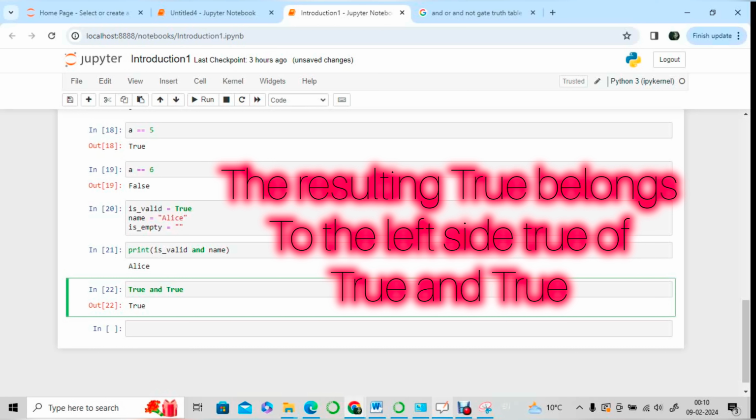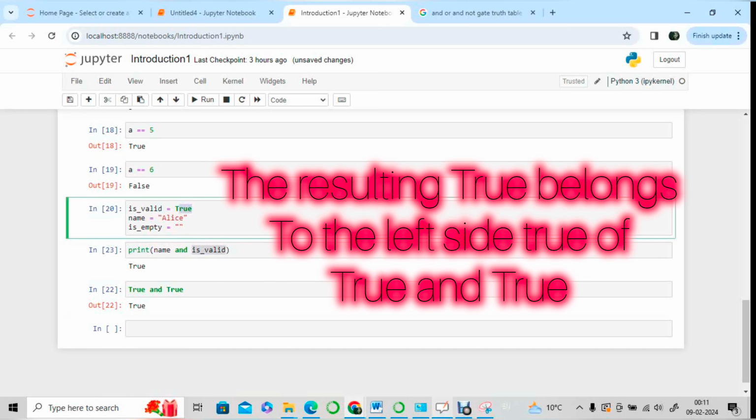So if I write here like this, name and is valid, I will get true. Why? Because the value of is valid is true. So the result will come from the second thing.